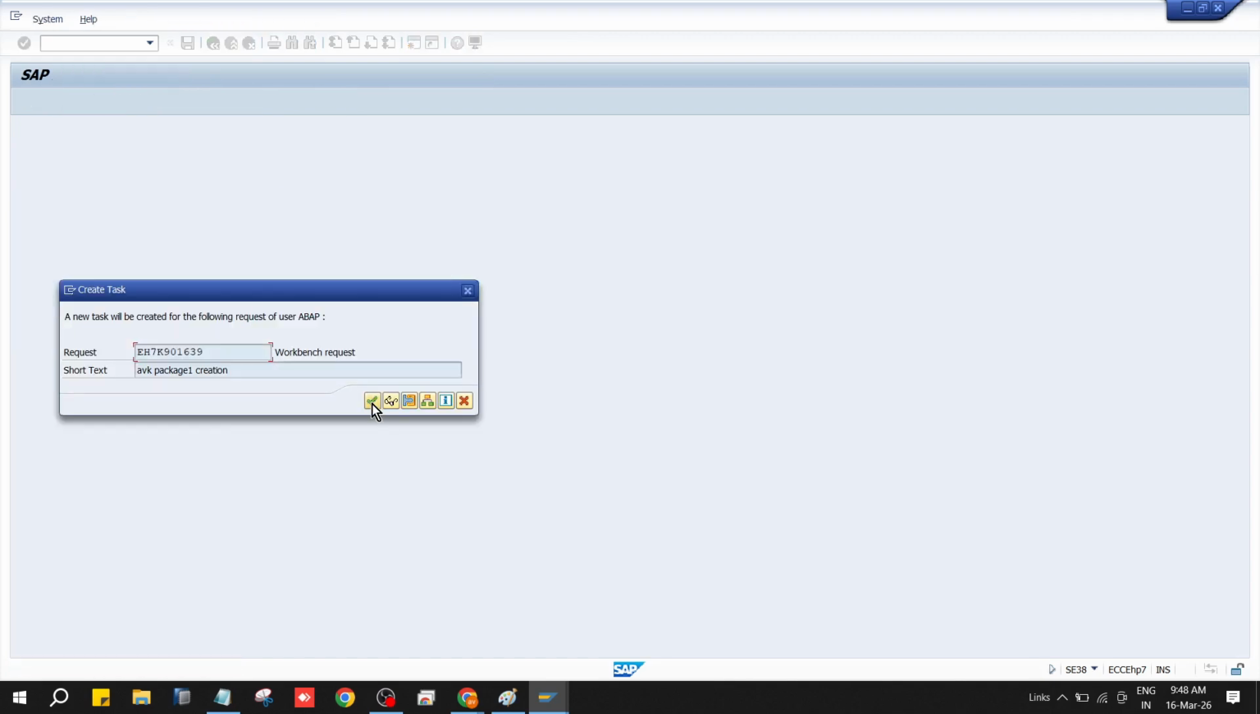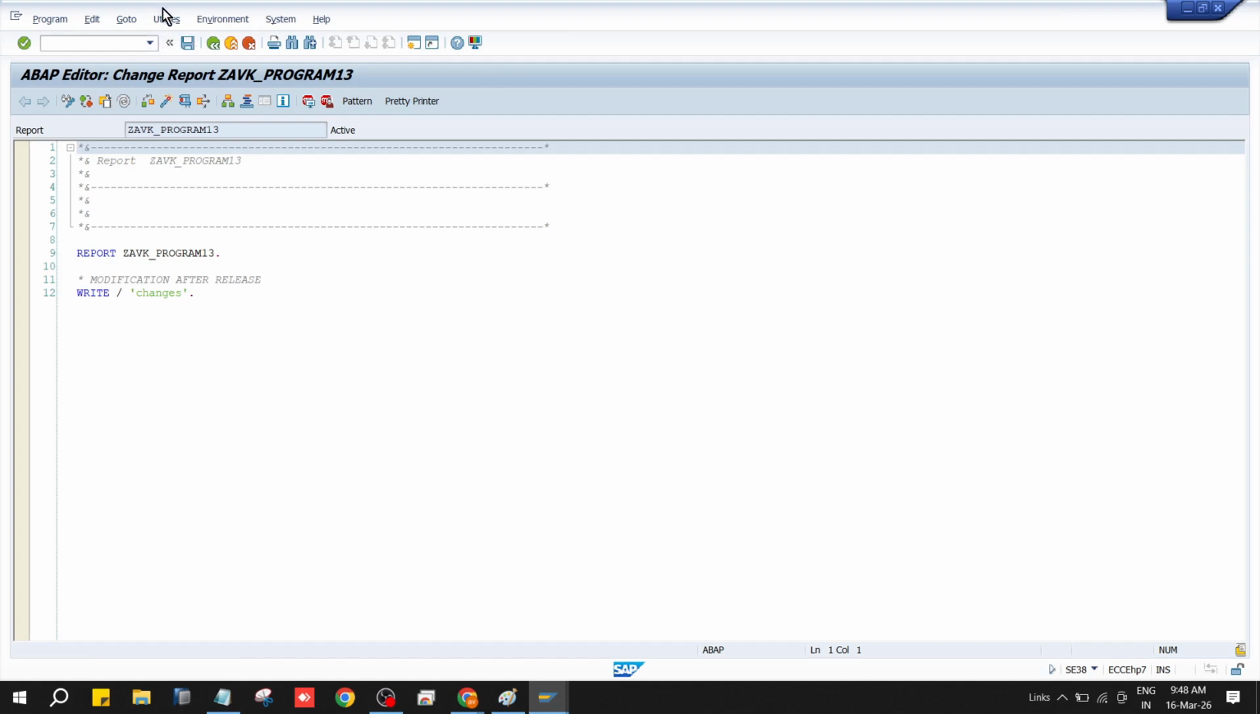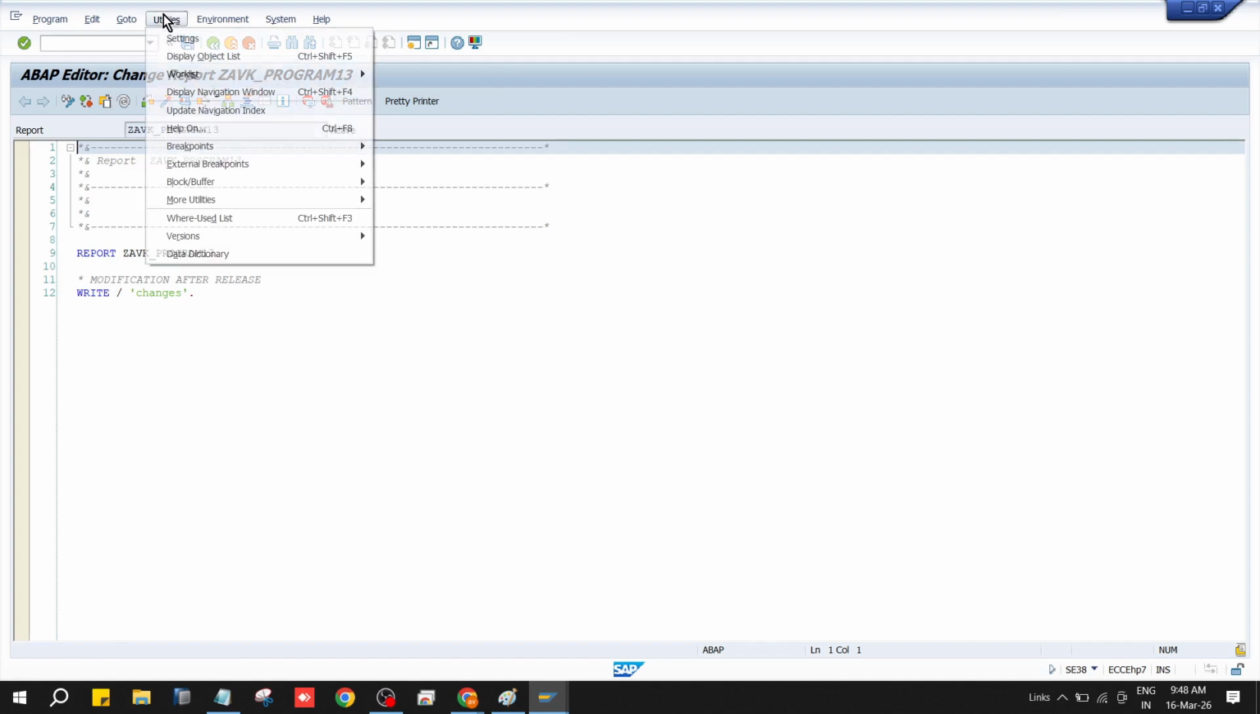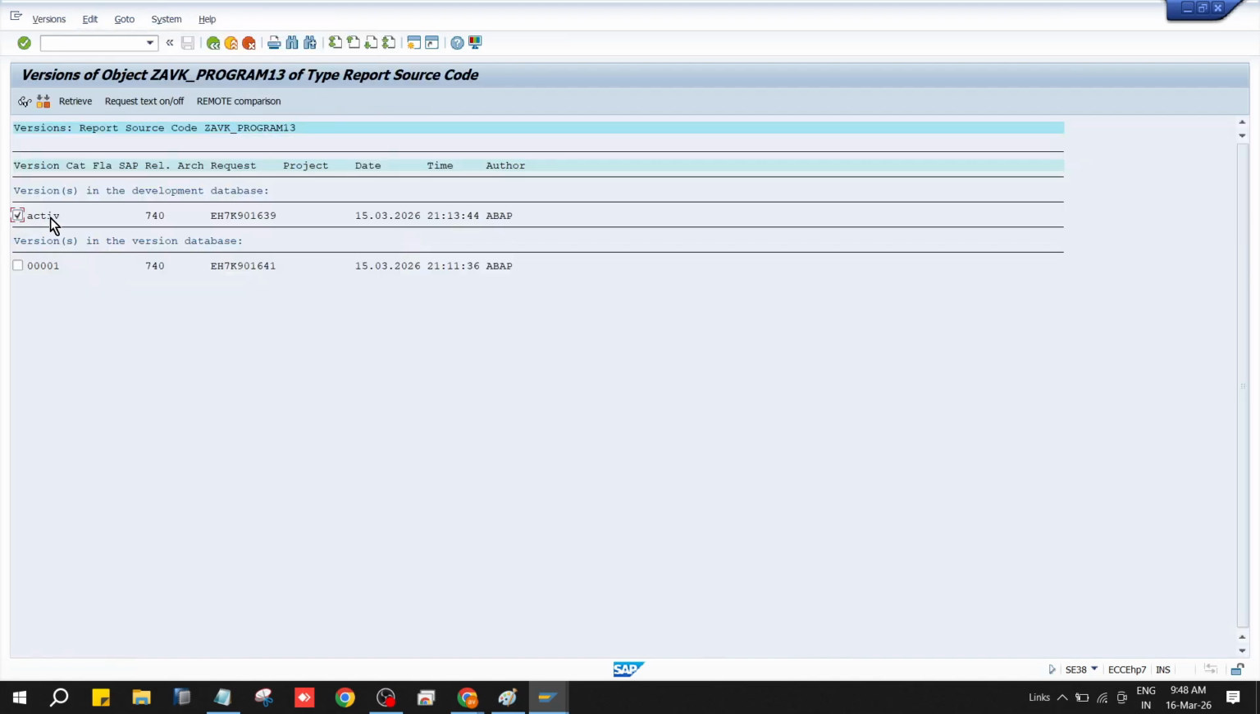Continue. You can go and check, a new task is created. So version management: for every release you will get one version in the database, 002, 003, 004, and done. That's what I want to tell. Here you can find version number, version category, version flag, SAP release, archiving or not, request number, project, date and time and all that.